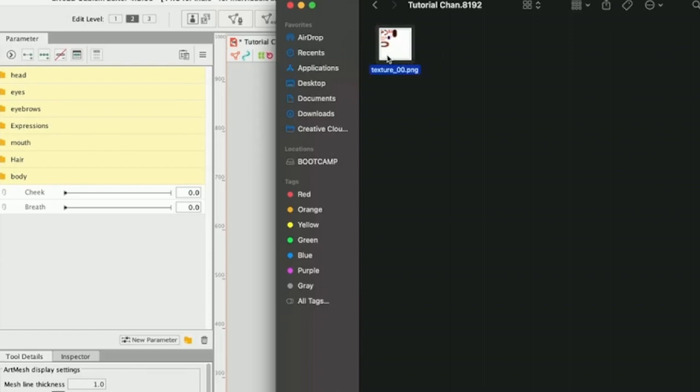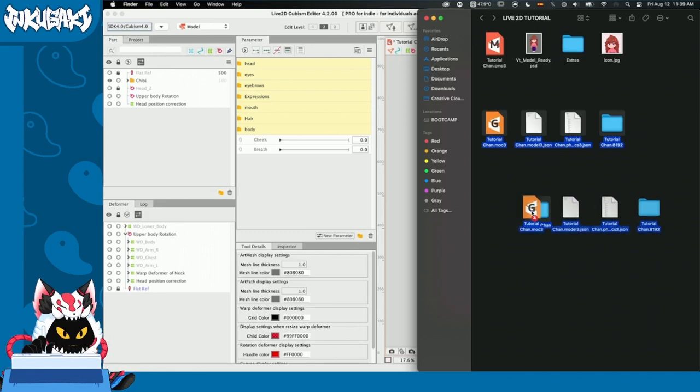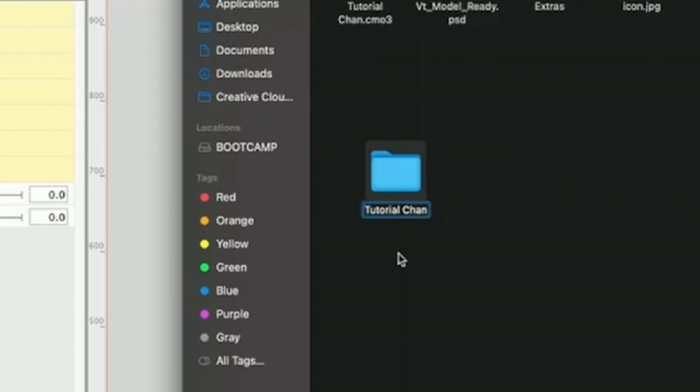Pretty neat, all right? Now, something that I'm going to do is create a new folder, okay? And I'm going to call this folder Tutorial Chan. Now, in this folder, I'm going to put all these things that we just created. And once they are there, if we're going to import our model into Vtube Studio, the name of this folder is gotta be Tutorial Chan or whatever the name is, right? _ BTS. Okay, we need to have BTS in our folder so Vtube Studio understands that inside this folder there is information of a Live2D model.